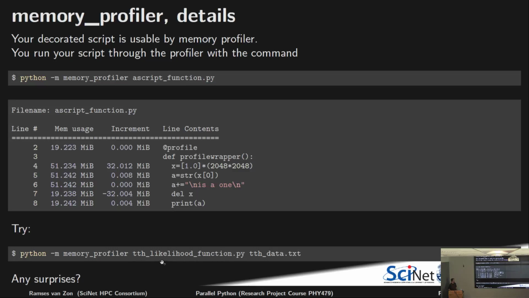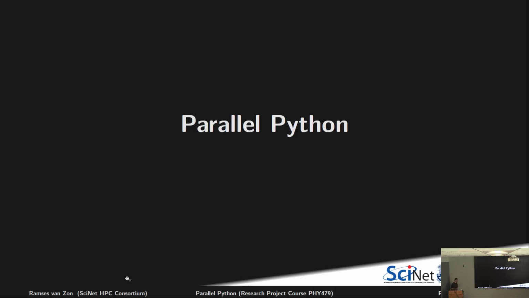So if you want, you can try this. I didn't see anything too surprising. Okay, so suppose we know where our problem is now. It was in this Poisson function, our slowest part. We still don't know if it's slow for a good reason, but we know where to try things out. And let's say we want to parallelize this. What can we do?